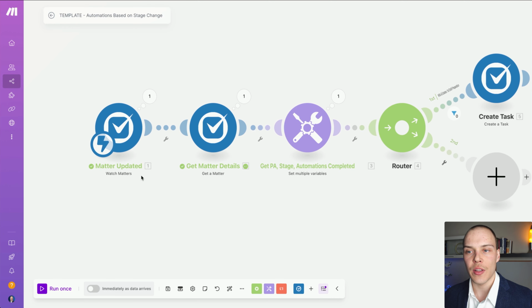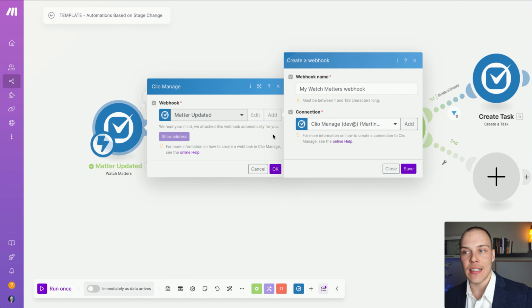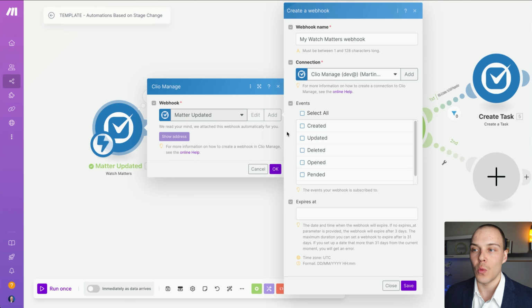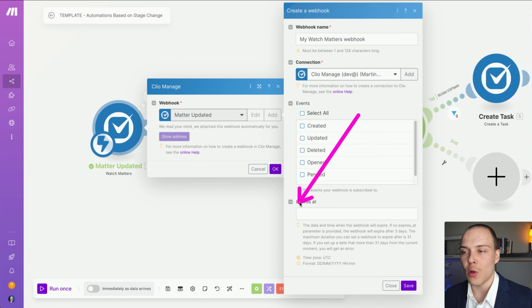So first of all, the trigger for this automation would be a webhook for watch matters. Now, for the webhook, you can define actually a few different event types for which that webhook will be triggered, right? So whenever you're adding them over here, you can select, for example, if the matter is created, if it's updated, deleted, opened, etc. And then, very importantly, you also have this expires at field over here.